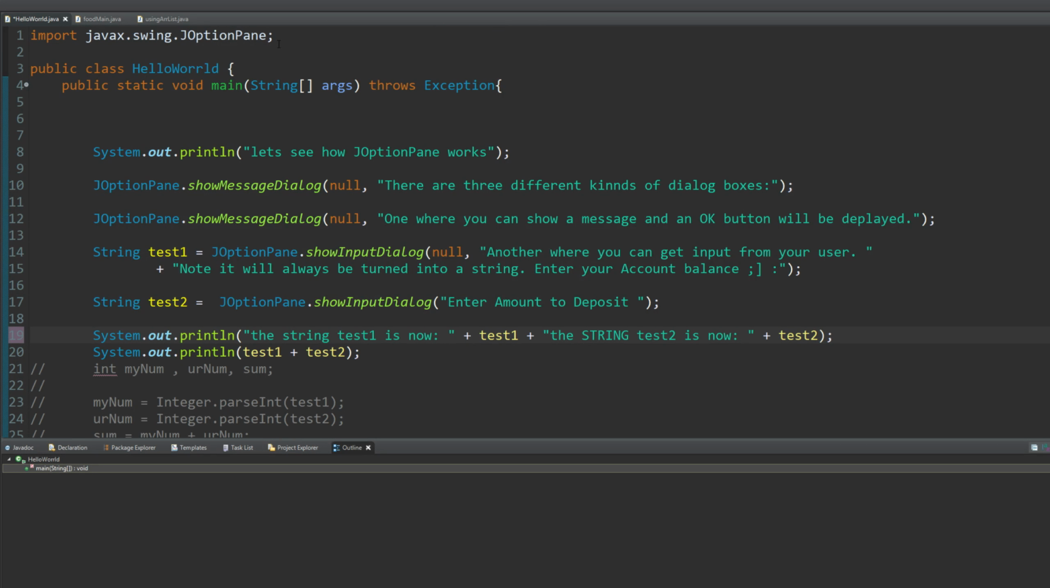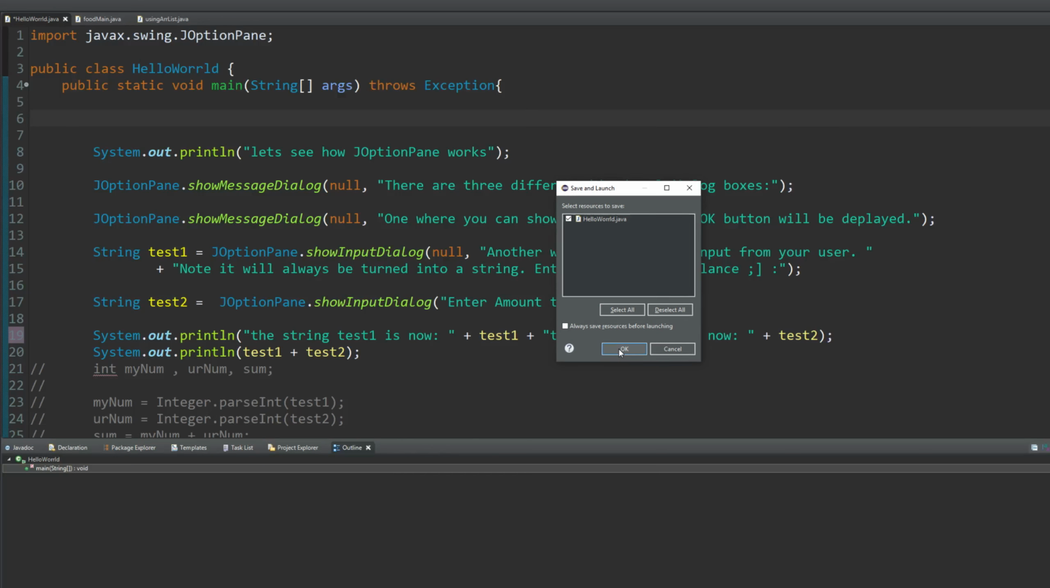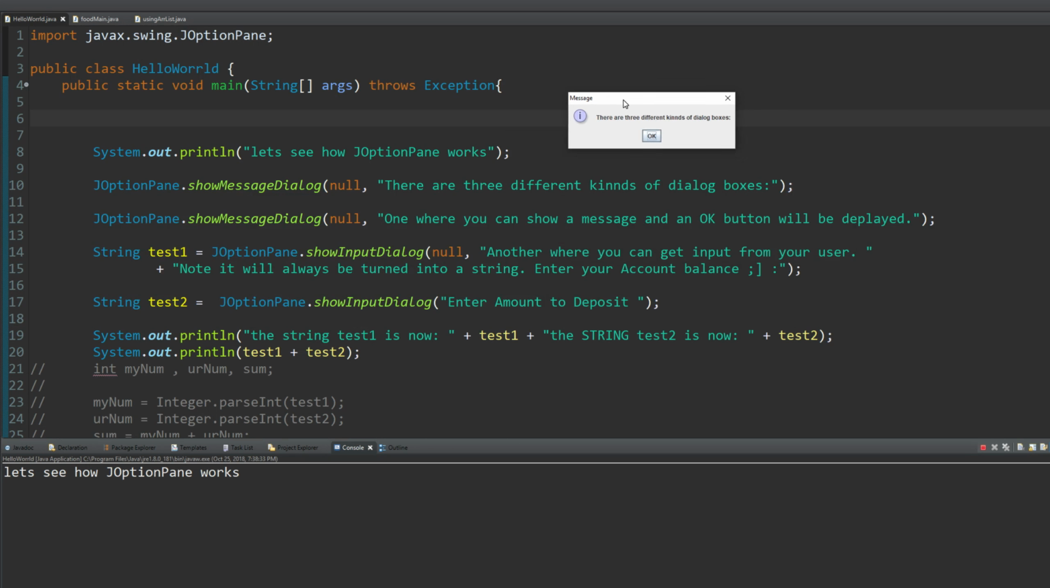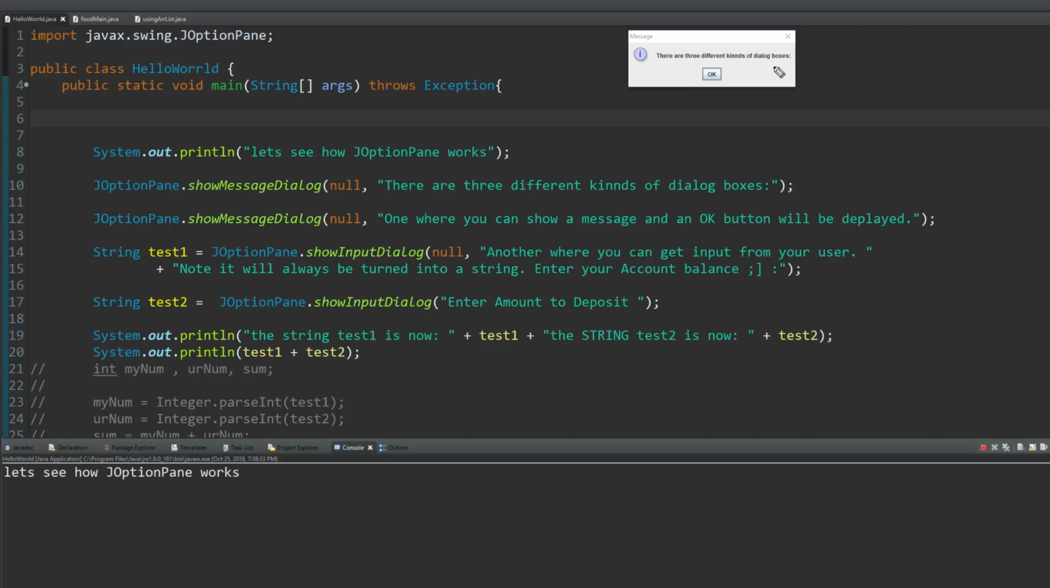Not really a big deal, a little bit different than the ones you've probably seen, but let's get into it. I'm going to first demo what's going to happen so you can see what it looks like. And okay, boom. A message. We did it. It has a symbol and a message, and it states there are three different kinds of dialog boxes. So what happened here? How did this come to be? Let's see how JOptionPane works.